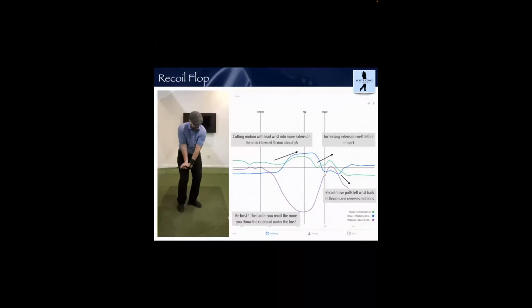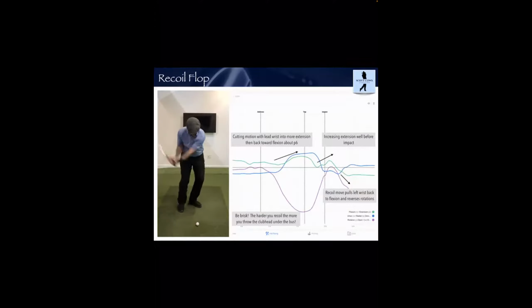Now, me pulling the club back is simply a counter movement for me stopping that lead arm so quickly. This technique works beautifully in the bunker, and a plug lie is one where I'll use this a lot. But you can use it around the greens, and in this case, this was kind of a fun little trick shot here. The key here is to be very brisk. The harder you recoil, the more you throw that club head under the bus and allow this quick friction to barely even touch the golf ball here. So kind of a fun shot.